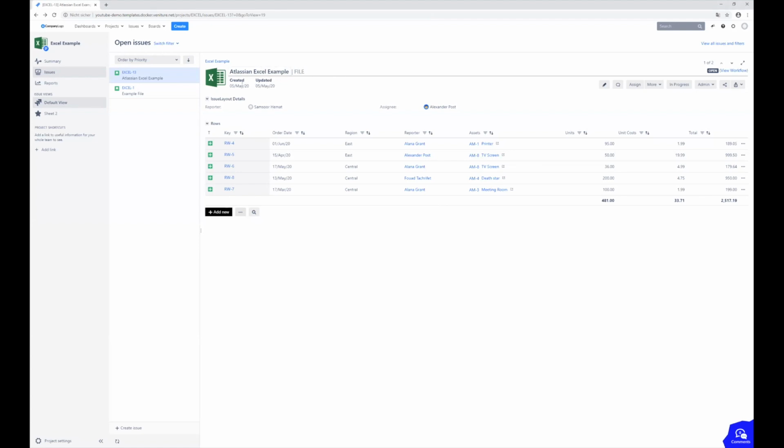We see when the file is created and updated, who was the reporter and who's the assignee. But the most important or interesting part is this table here. As you can see, this looks or behaves like an Excel table. So you have for each line the issue key, or the row key, more or less. You can see that each row is basically an issue.